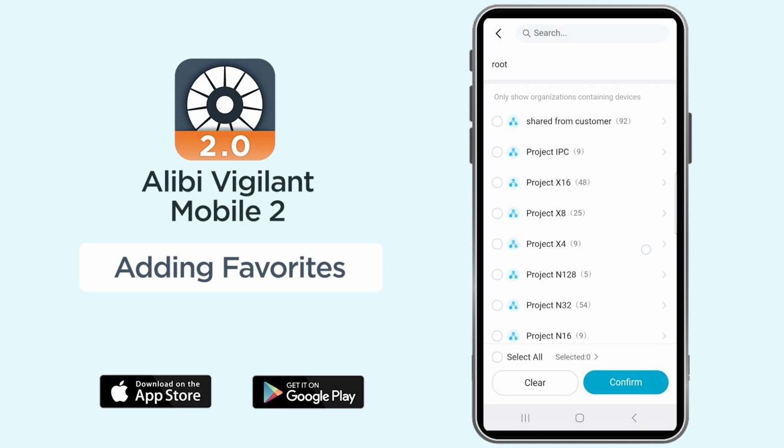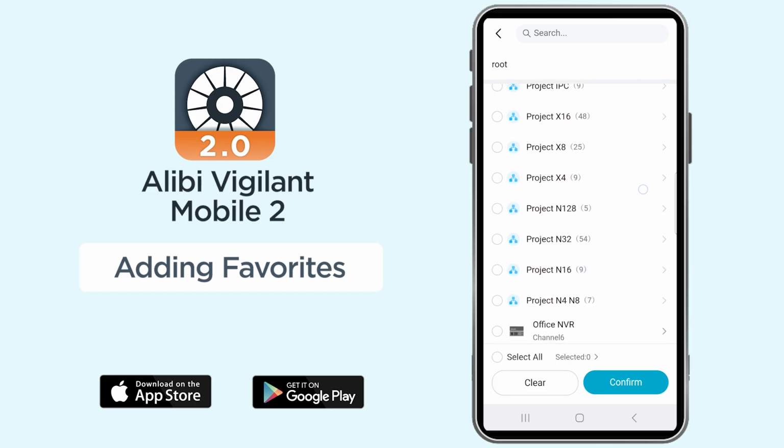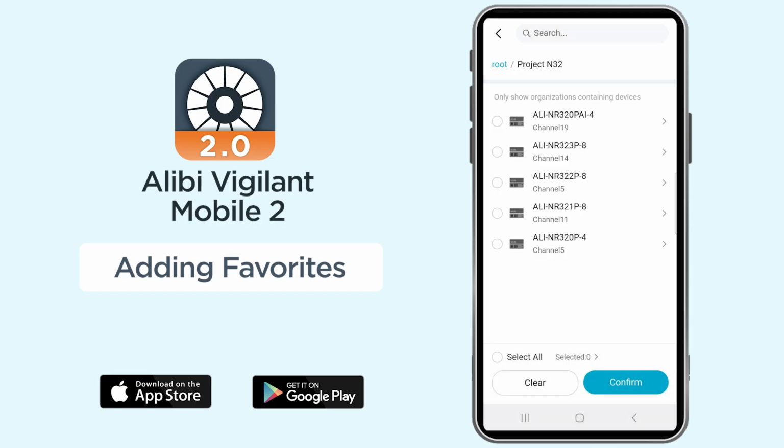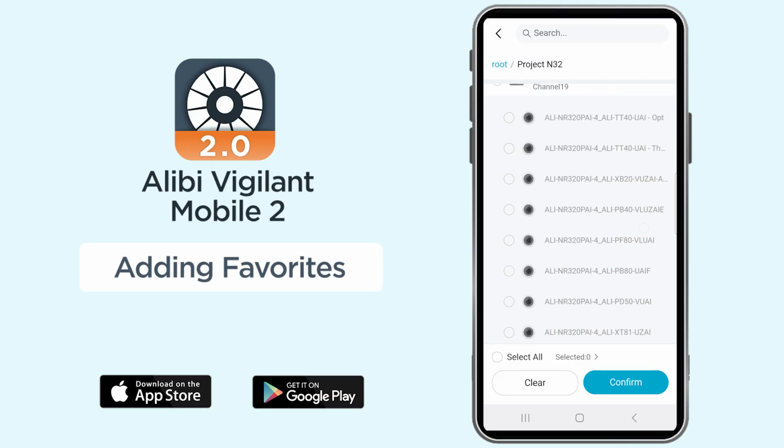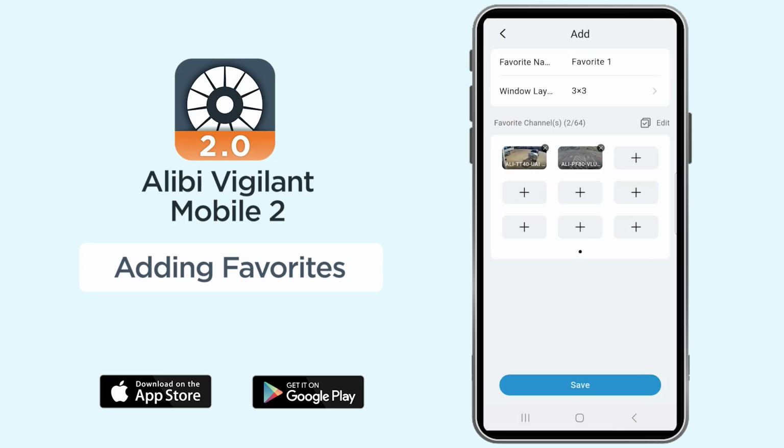You'll see a list of your recorders, either grouped within projects or listed individually. Here, you can select the cameras you'd like to add to this favorites group. To switch to a different recorder, tap Root in the upper left corner or tap Confirm once you've selected your cameras. If you want to add more cameras, tap the plus icon again.